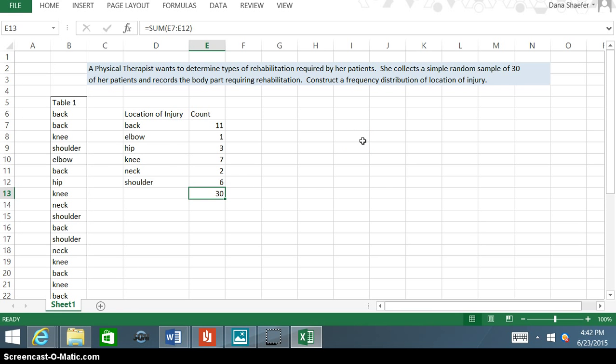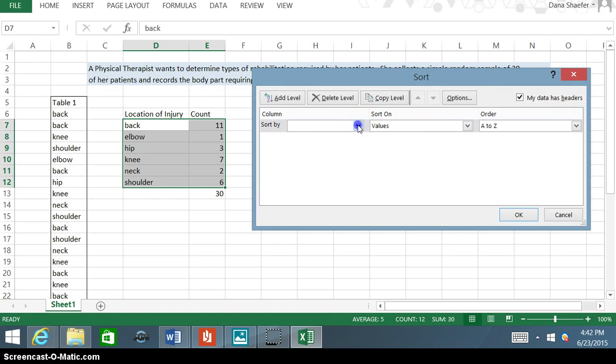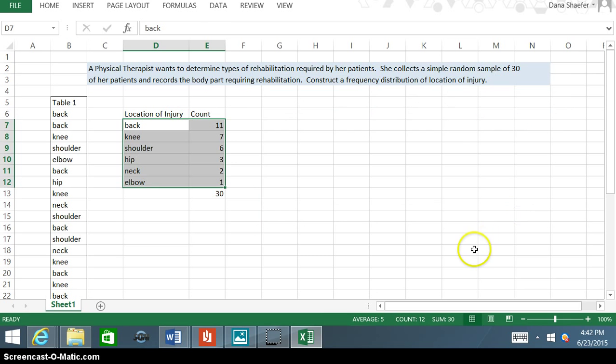And what we need is this data to be in descending order, with the most frequently occurring injury being first and the least frequent being at the end. So we're going to highlight these because I want to sort them. I'm going to pick home, sort and filter, custom sort, and I'm going to sort by count, largest to smallest. Okay. So now they're sorted from the largest being back injuries to the lowest being elbow.